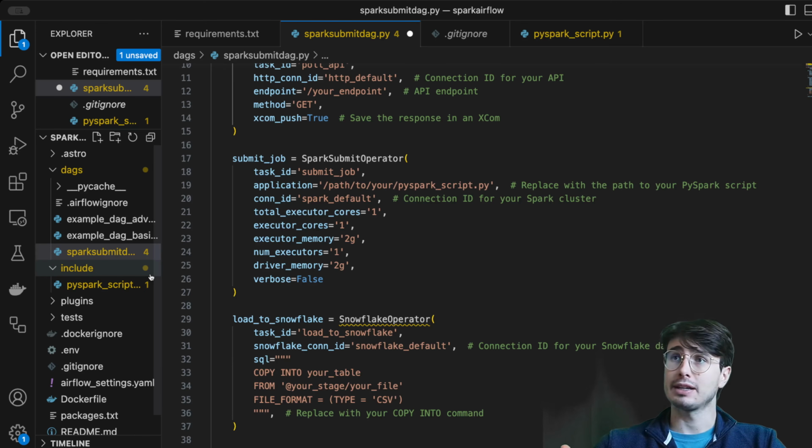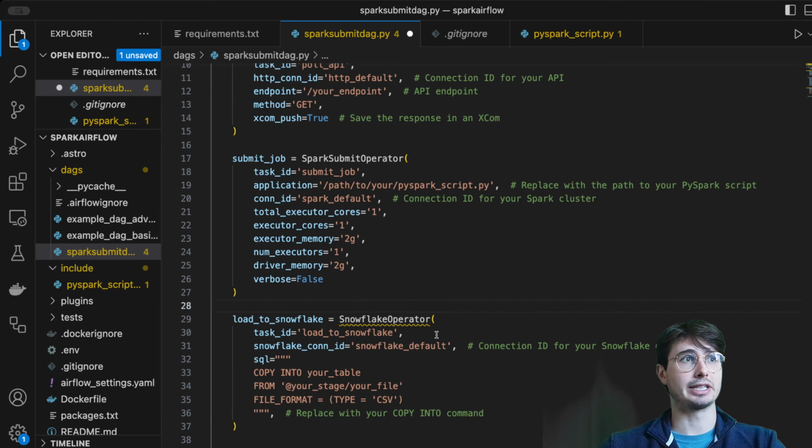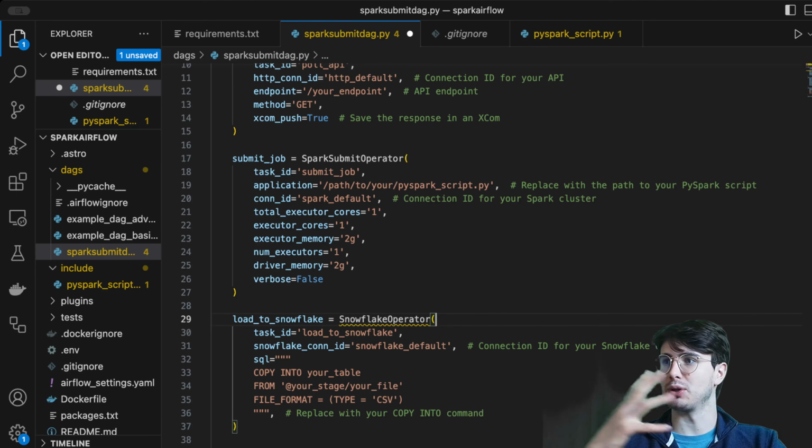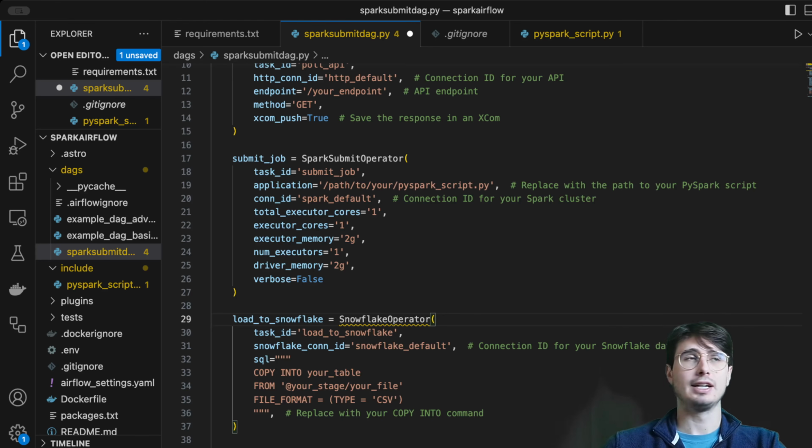So again, really useful linkages here. And that's why I wanted to make this video, just to show all the different things you can build around your Spark submit operator if you choose to go with this approach.